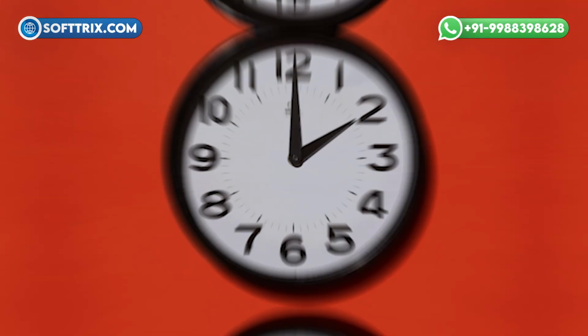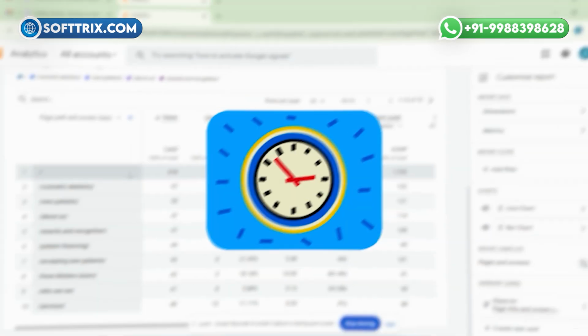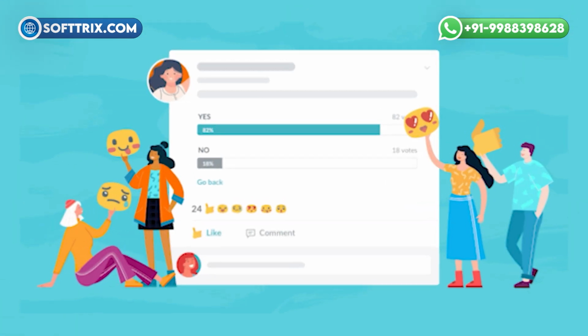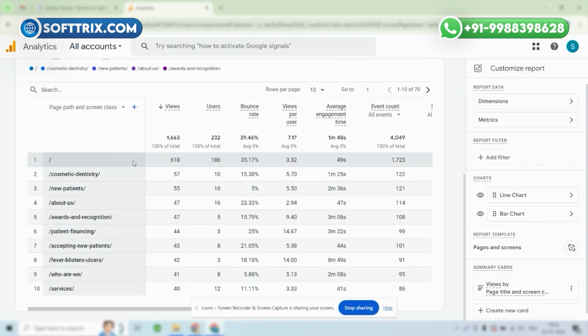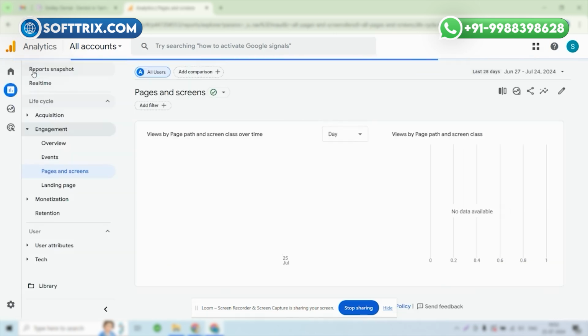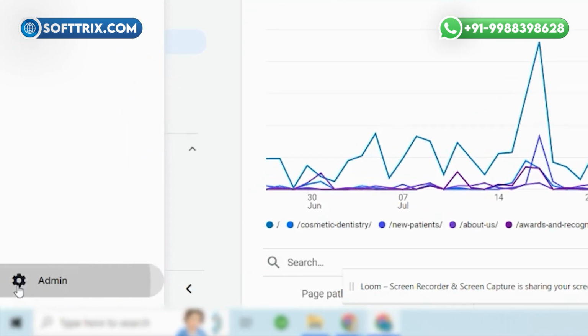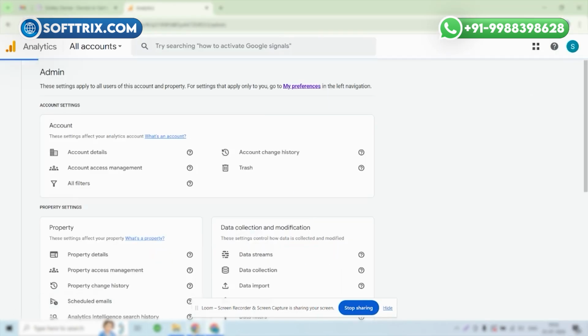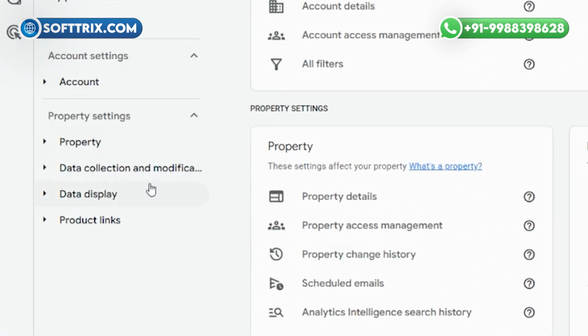Also, if you want to adjust the bounce rate calculation, by default it calculates at 10 seconds, but you may want to increase the time period as 10 seconds is very less to count any engagement, so you can follow the further steps. Click on the back, go to the admin section. Under the admin section, go to the data stream.